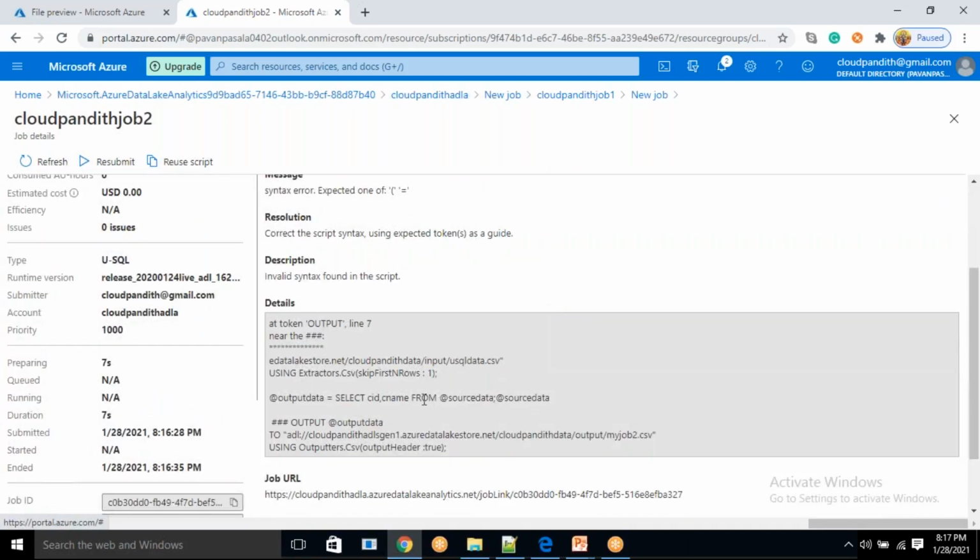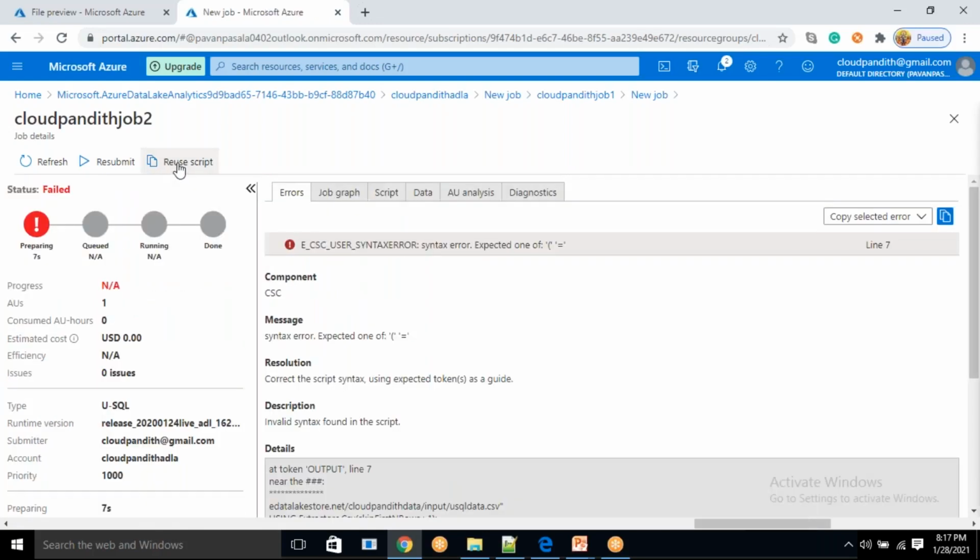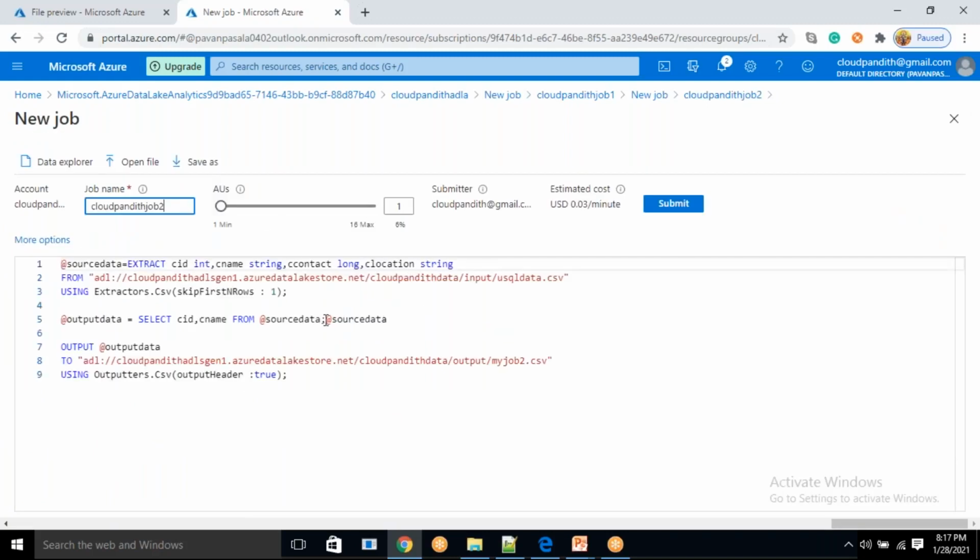So where is this error message? See, the error is in the output. Wherever it shows the triple star, there is some error before the output. Before the output, what is the error? You see, after the semicolon, I pasted twice. Okay, what do you do? Reuse the script and remove one.